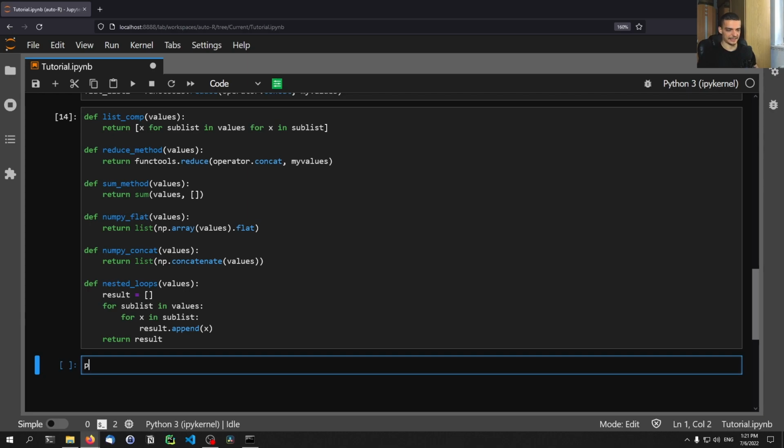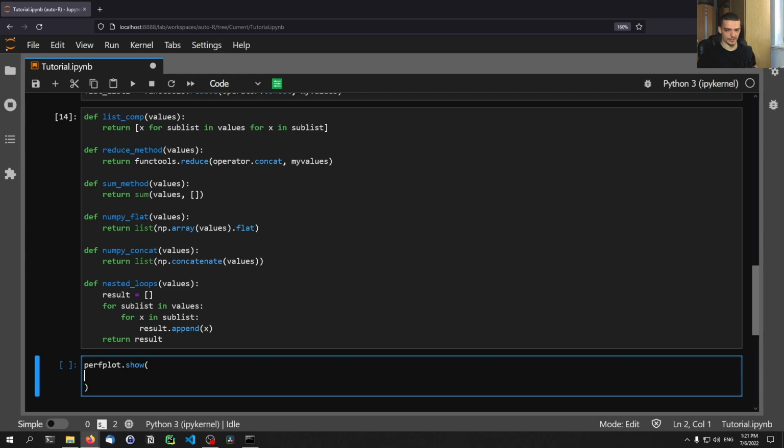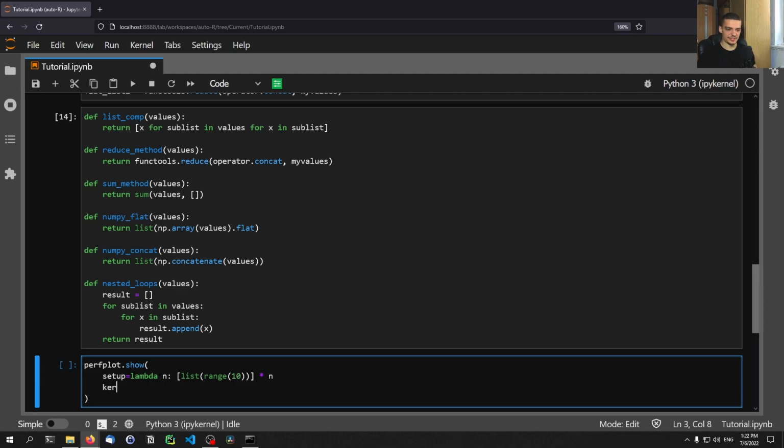And now we can go ahead again and say perfplot dot show. And in here, we're going to say the setup is the following. We say lambda n, and we want to create a list of numbers. We want to create 10 values here. So the values 1 to 9, or I think 0 to 9. I'm not sure. I think 0 to 9. And we want to take that list and repeat it n times, just so we see what happens with different input sizes.